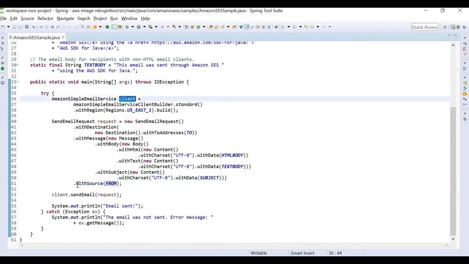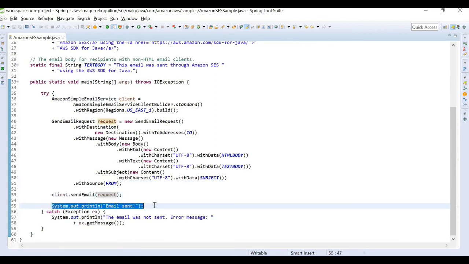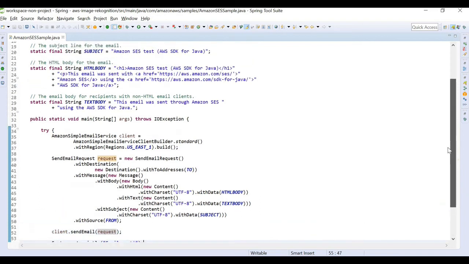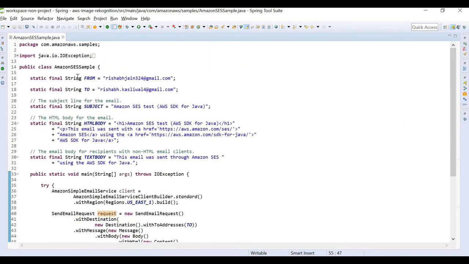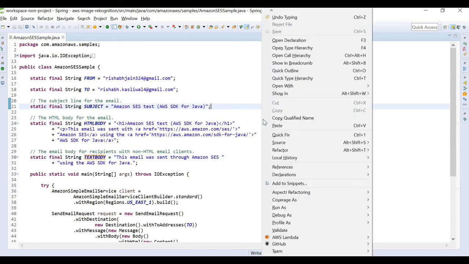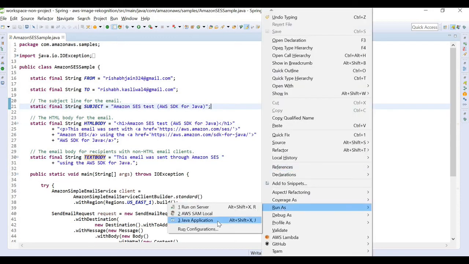And then the last thing is our client will send the email with this request. So if this email is successfully sent, we will just print in our console that the email is sent. We have also configured everything here at the top: our from email address, our to email address, our subject, HTML body, and our text body. So if we run this program, we can just directly run it.